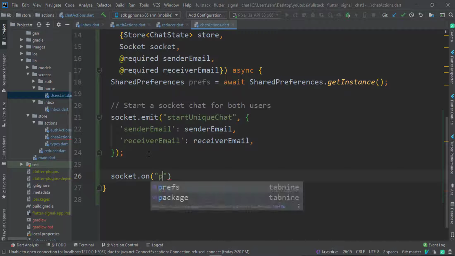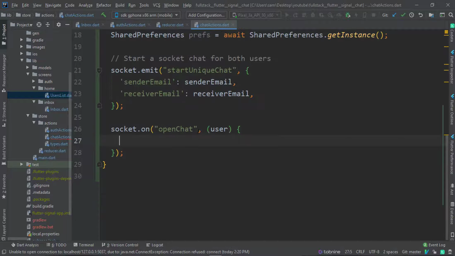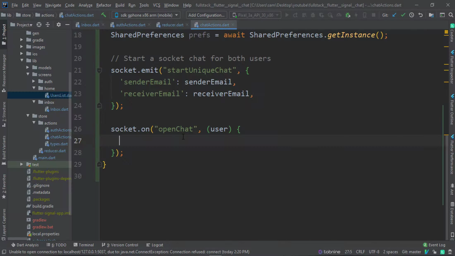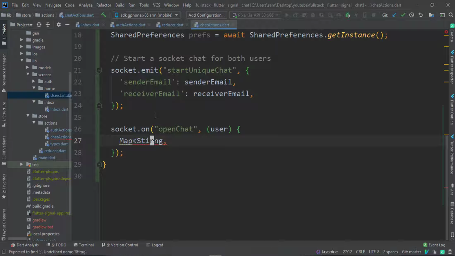So we have socket.on. So I guess you already know that we have open chat and we are going to grab the user. So right here, if you can recall, in our server we are emitting the users with the room ID, and also we saved that. So right here we are going to have that data. So I'm going to call this a mobile room.